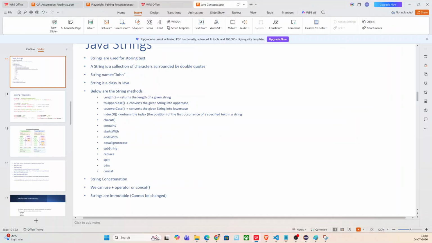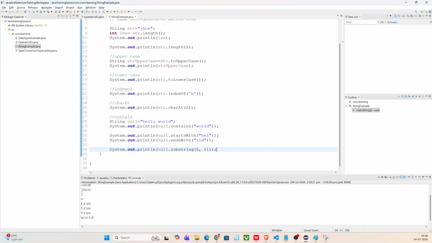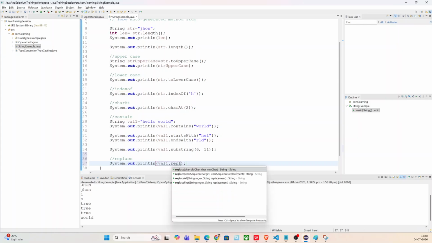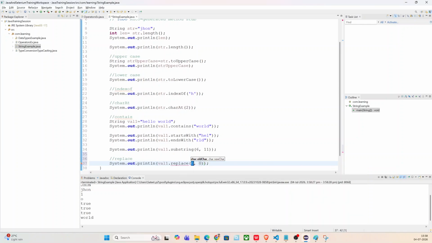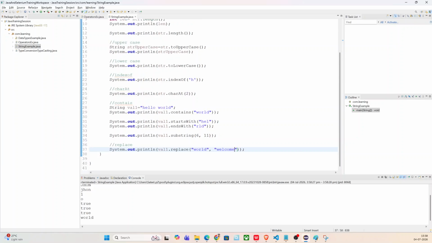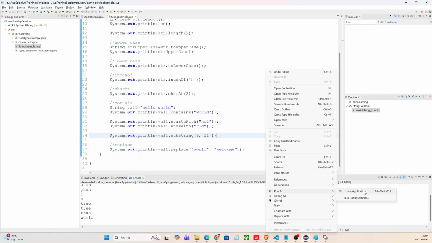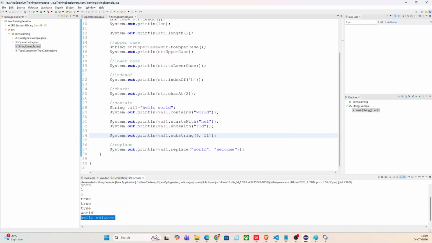Okay, so the next one is replace. This is important. So replace is used as val1.replace, with a character old and a character new, or you can give a sequence of characters. Let's give WORLD. I want to replace old with welcome. Let's see this. Again it returns a string, so that's a new string. Earlier it was hello world, now it is replaced with welcome.